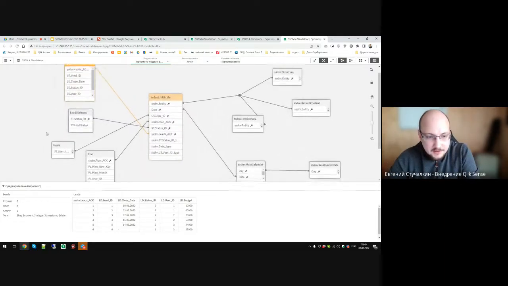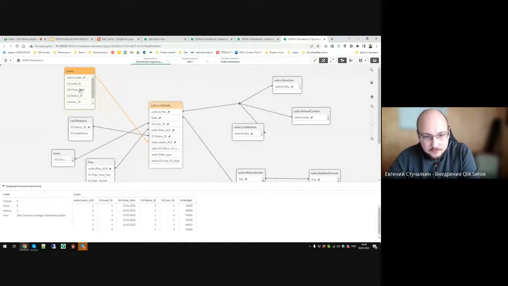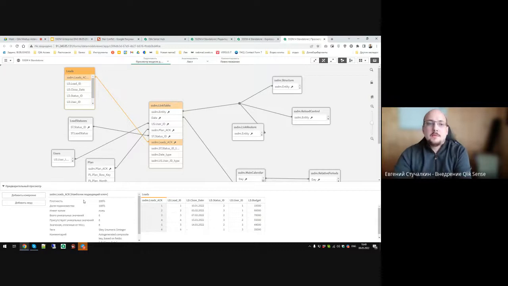So you can see that leads are connected to the central table not through the lead ID field, but through SSDM dot leads ACK. This is an auto-generated field used for optimizing the number of rows in the central table. In the current case, it does not make any difference because you have 6 values of the primary key, and also 6 values of the composite key. But for the purpose of demonstration, we can see that these fields are created automatically, and it will disappear when we add some new tables that will be linked to the lead ID.